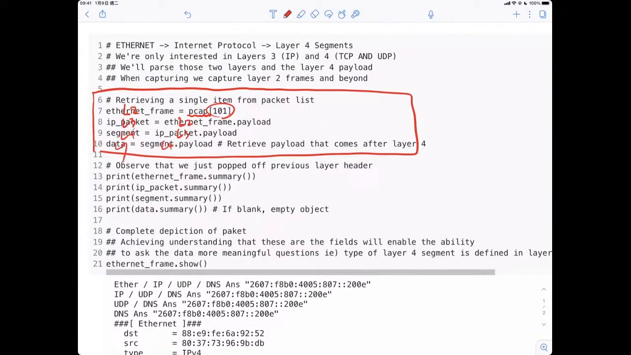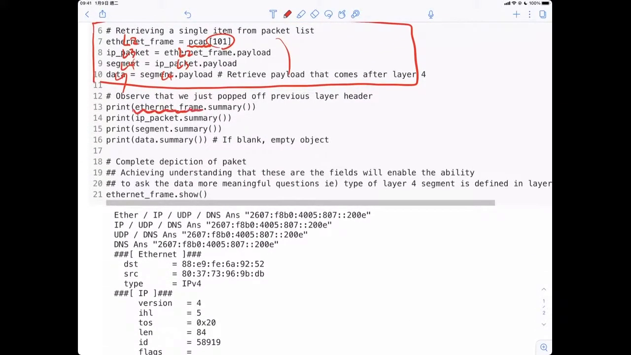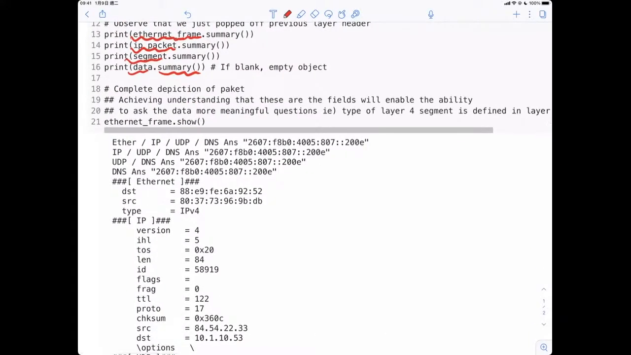So it's quite simple, because all the things have been parsed by this package. You don't have to parse them yourself. You simply need to know how to retrieve them by using payload. And further, for each layer, you can invoke the summary function so that it tells you the following information.